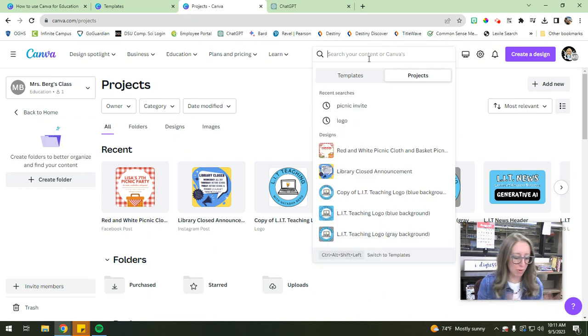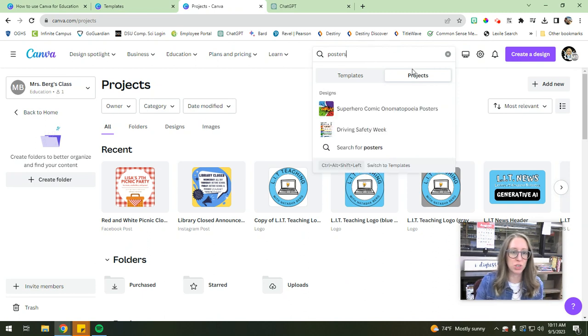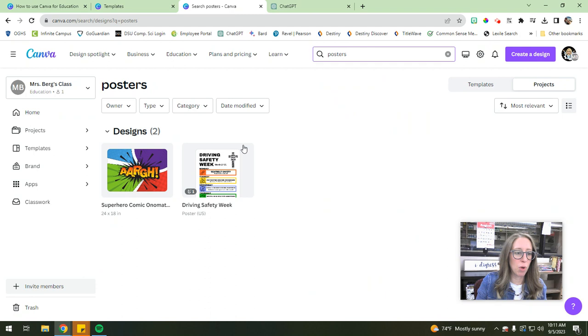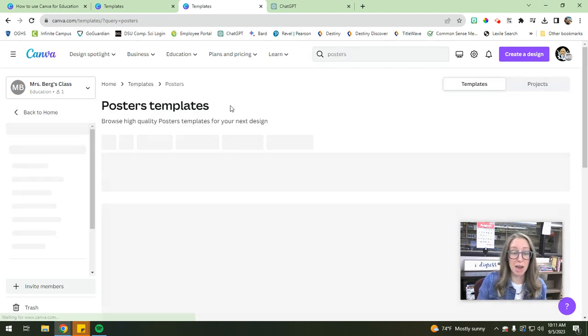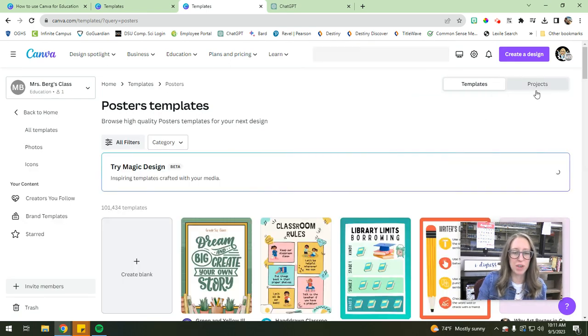So for example, I know that I've done a lot of posters and I name them posters. So if I just search posters and I'm on my project tab and I hit enter, it'll pull up my projects that I saved as a poster or that were labeled as a poster. I guess there's not as many as I thought. Or if I just want to search for what posters Canva has, I would have to come over here to the template tab. So just be aware of that. There are those two tabs. So if not a lot's pulling up for you and it's just stuff you've already done, you're probably on the project tab. So just keep that in mind.